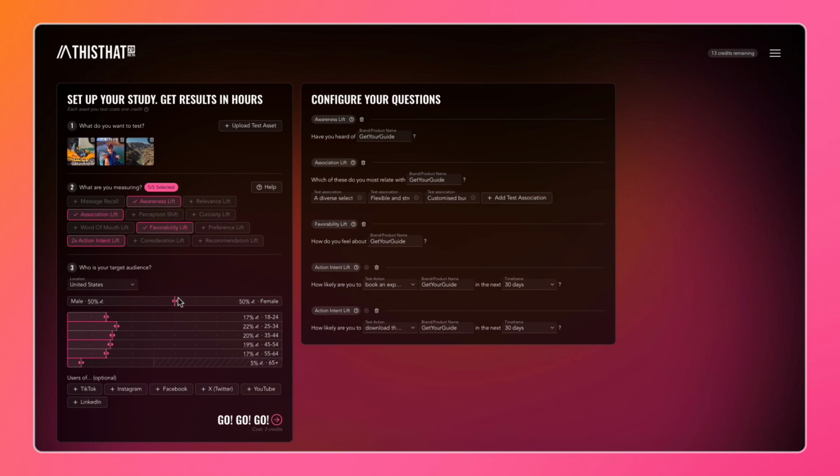Next, let's set some targeting criteria. Let's say we want to target majority female. We can do that there. Let's do 22% and 78%. Let's say we want exactly 50% between 18 and 24 and 25 and 34. We can either use our sliders here, or we can use our text fields to set the values exactly.